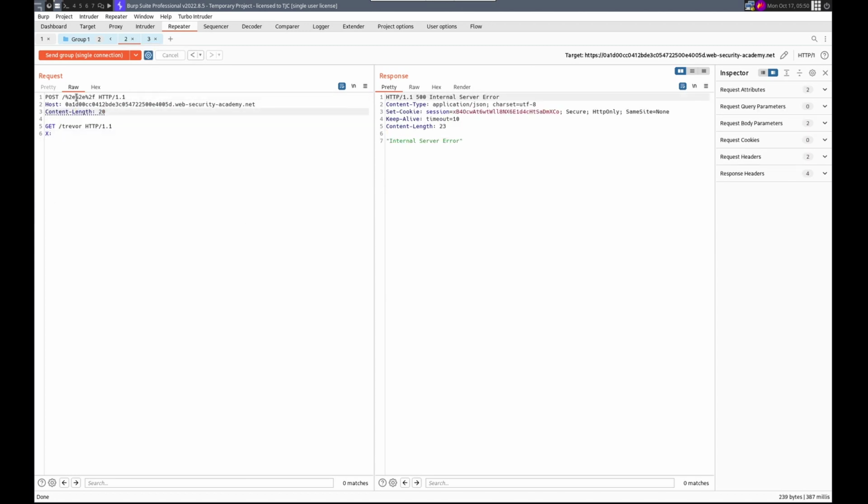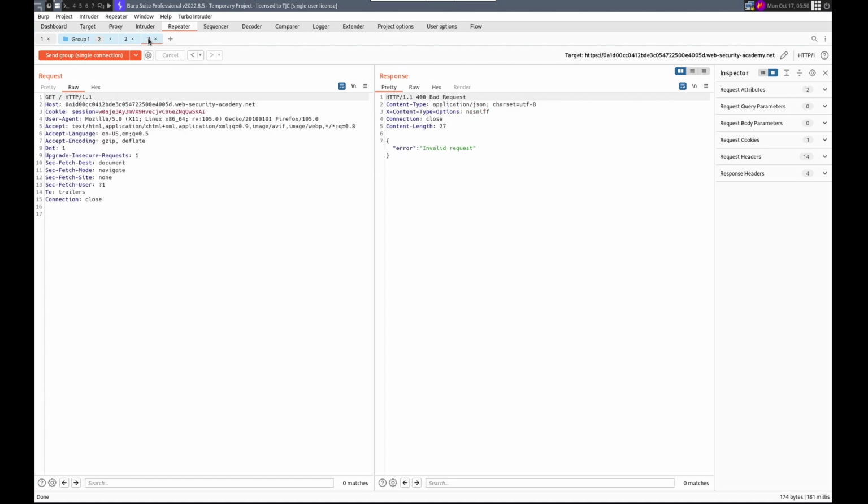Okay. So, let's try to simplify this if we can. Can we do 1 to EF? Oh, this had not found. And this had invalid.